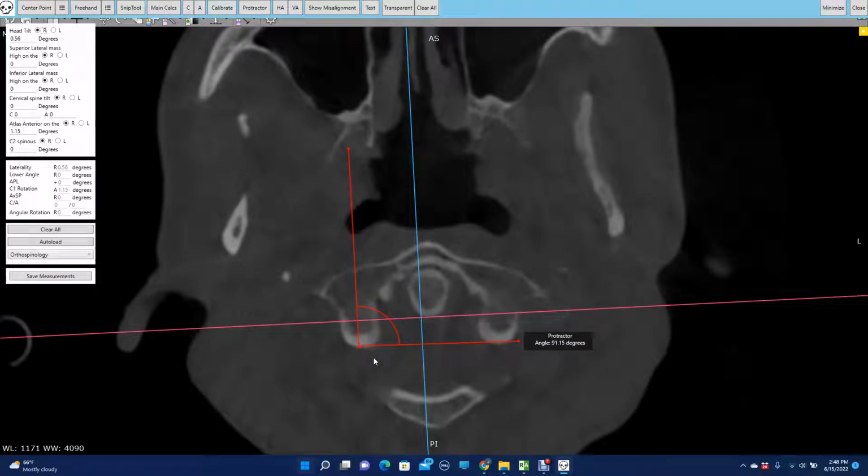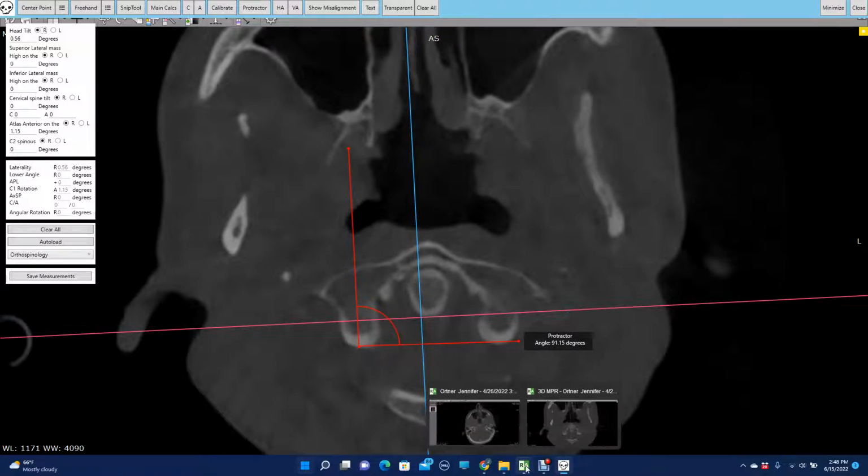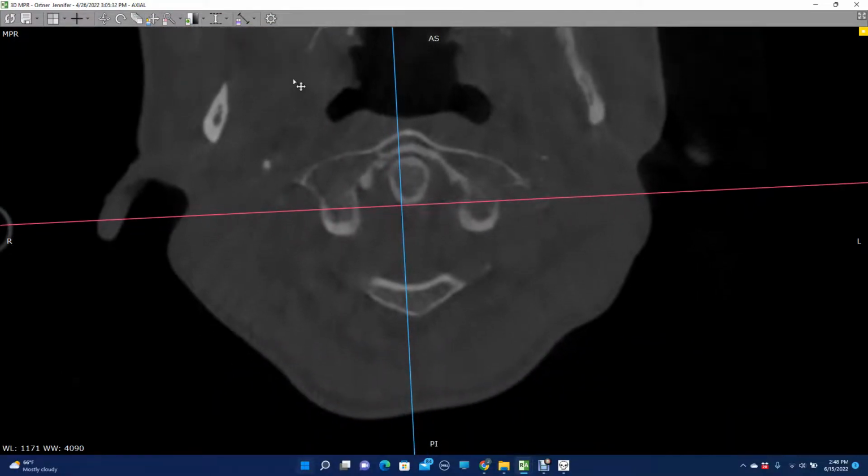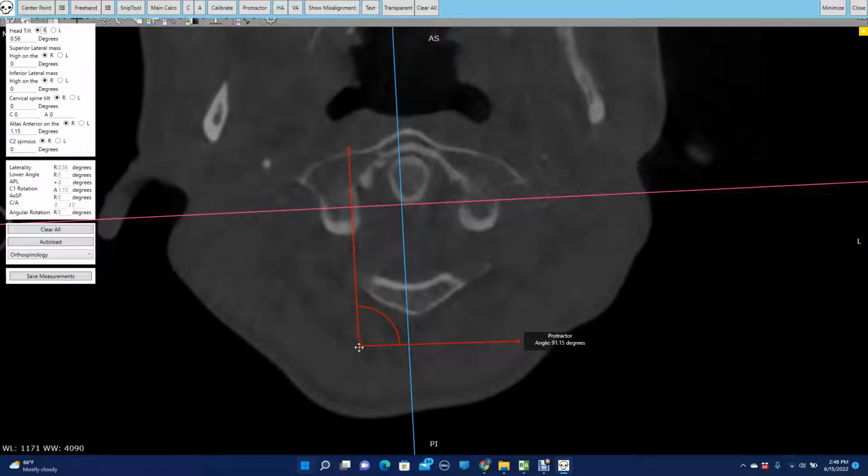So I'm just going to stick with that measurement there. And the next thing we're going to do is our C2 measurement. So let's jump back to Radiant. This one's pretty quick. We just pull this up here till we can see C2 spinous, open the toolkit, and we're going to center point the dens. The center point tool, and I try to find the very middle of the dens.